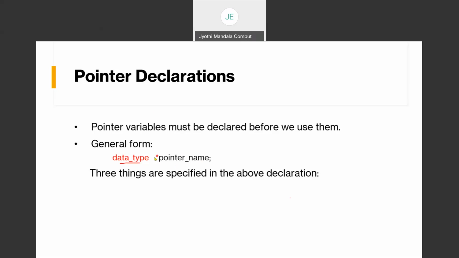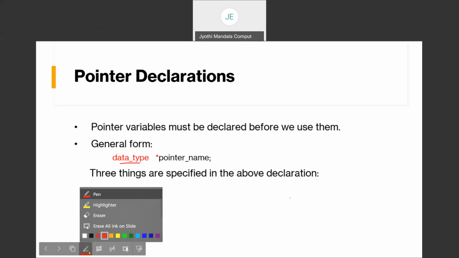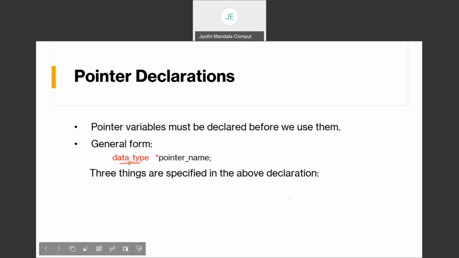Remember why we are giving the star? Because to make the compiler understand the difference between the normal variable and a pointer variable. Suppose if you write like this, let me show you. If you are writing int a, then it is nothing but a normal variable which can hold any value of integer data type.